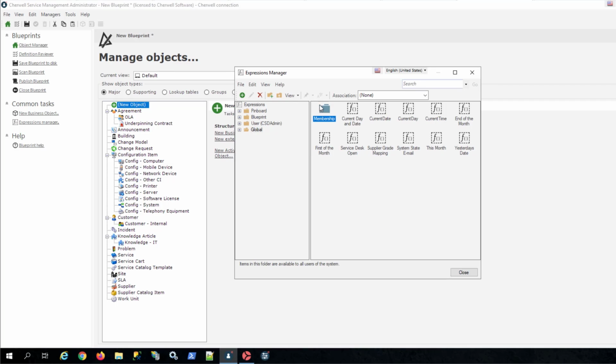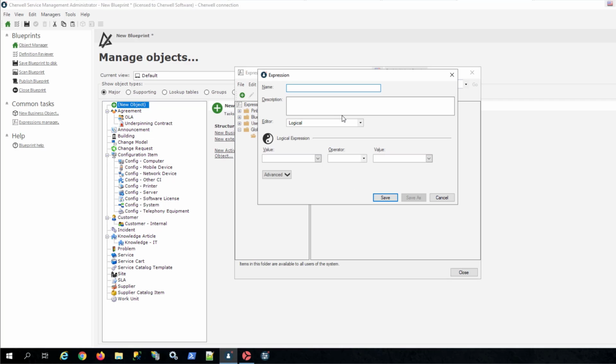I usually make a folder for these membership ones because I tend to have a number of them in a new system as I'm building it out. And in this case, we're going to say is member of Cherwell admin team. Now I'm going to paste it in the description so that if this ever gets messed up, I don't have to go look for it again.